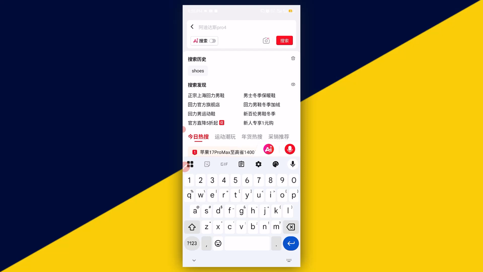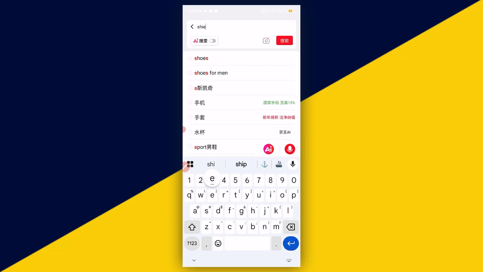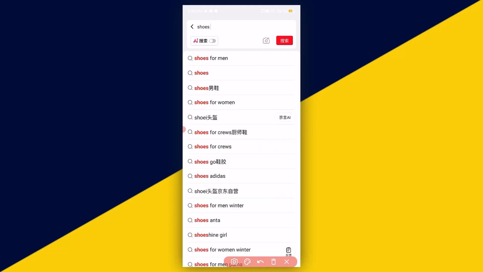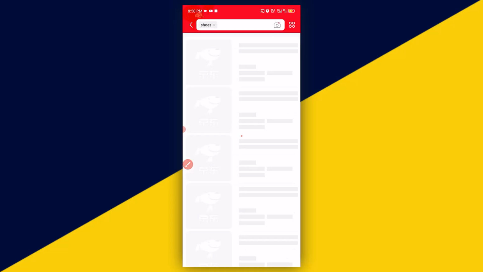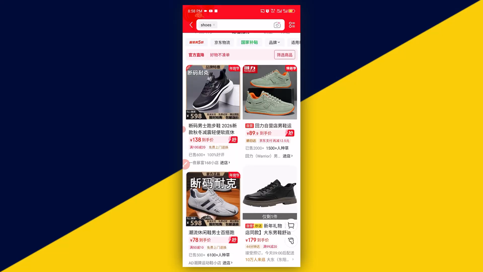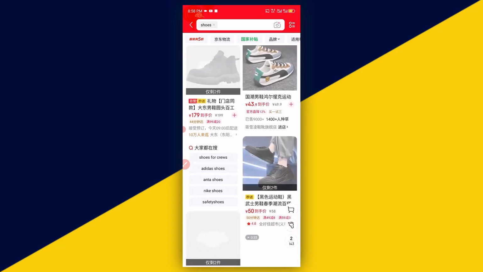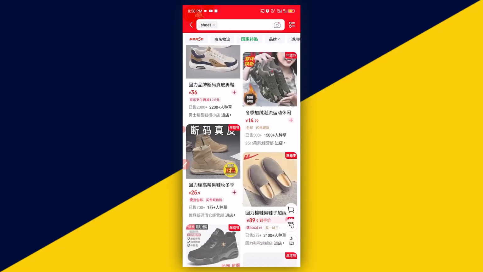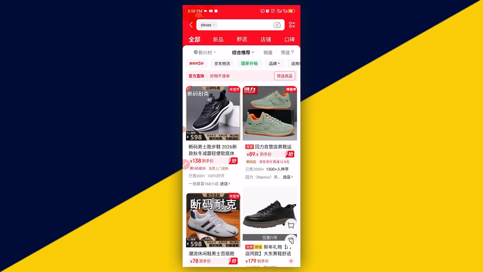Let's say, for instance, I'm looking for shoes. Then you can go ahead and click on the search icon right here. In a few seconds, you are going to see similar results based on the keyword that you enter. The more you scroll down, the more product results you see.